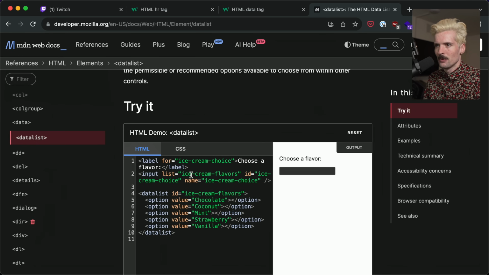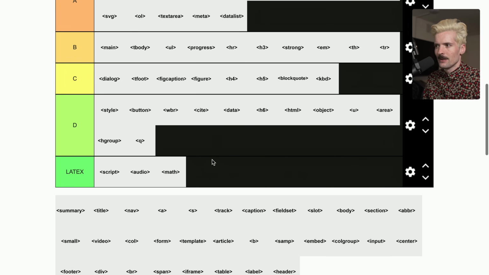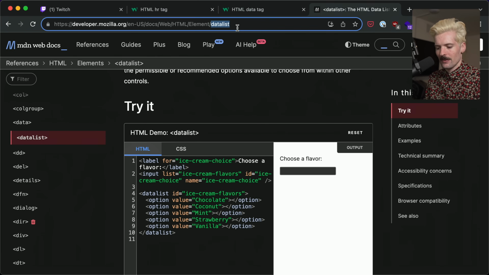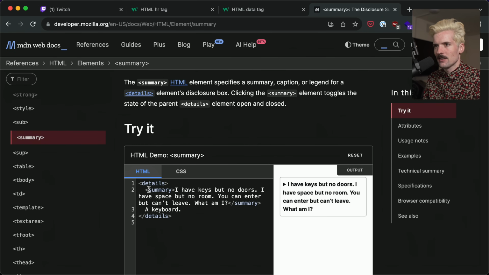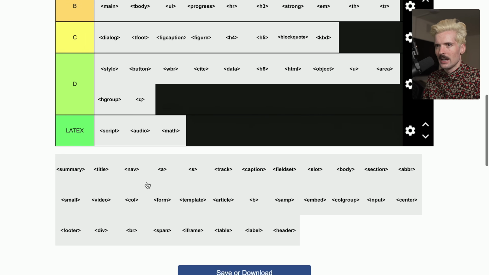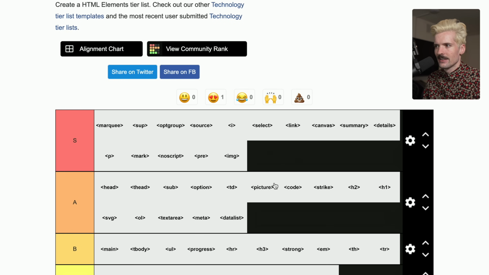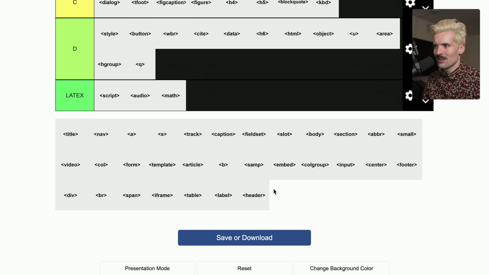And you link a data list to an input. Yeah, I like this. I'll A tier it. Summary. How does one rank summary? I don't think it has any behavior or built-in styles. Oh, wait, yeah, it does, because it's the summary in a detail view. That is really nice. I think I have to S tier it because of how good details is. It's just like details keeps getting better. That's such a good element.